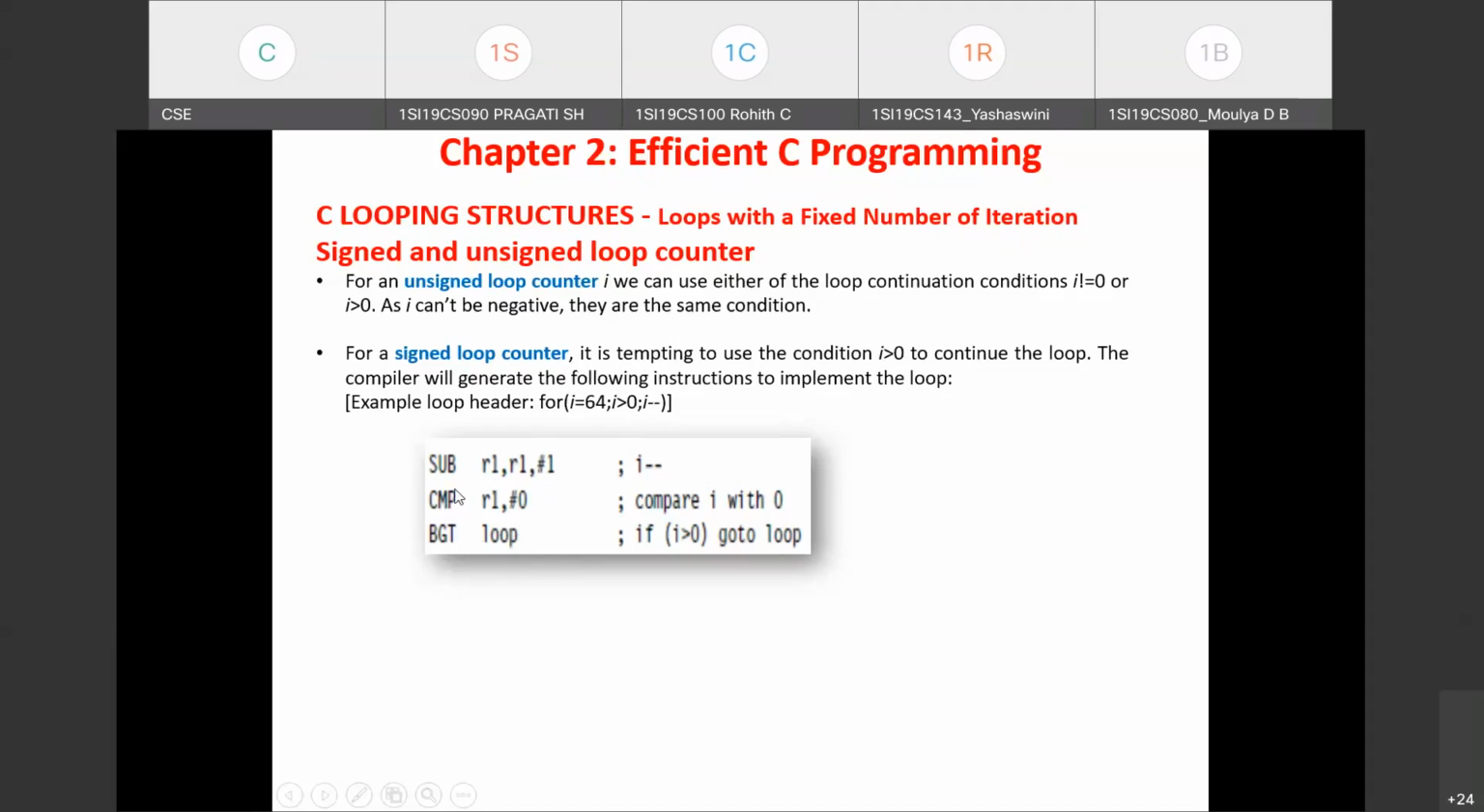See, sub r1, r1, #1. First the counter is decremented, then we compare the value of r1, that is the loop counter value, with 0. Since it is a signed counter, we are using BGT, branch greater than. If the value is greater than 0, then control will come to the beginning of the loop, wherever the loop is defined. This is an incomplete compiler output you are seeing, because what we are concentrating on is the decrement loop implementation, where the loop counter is declared as a signed data type.